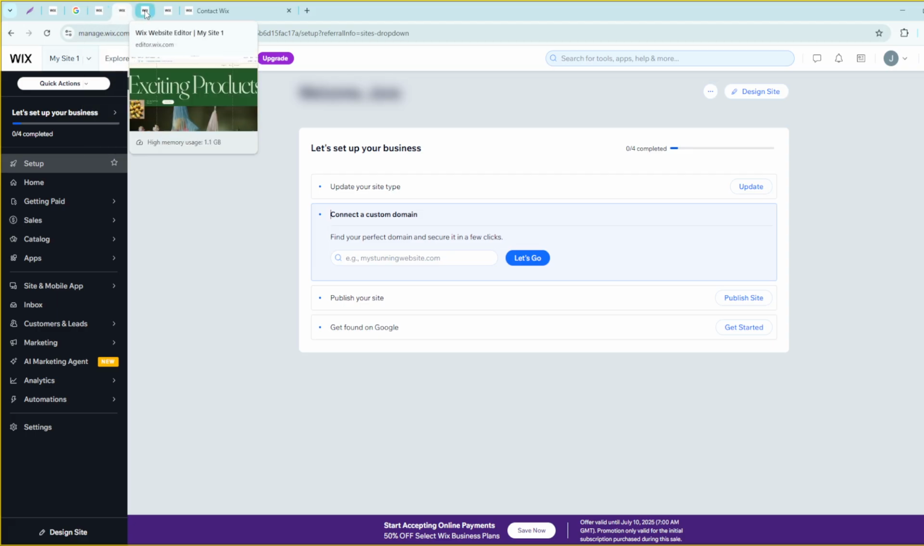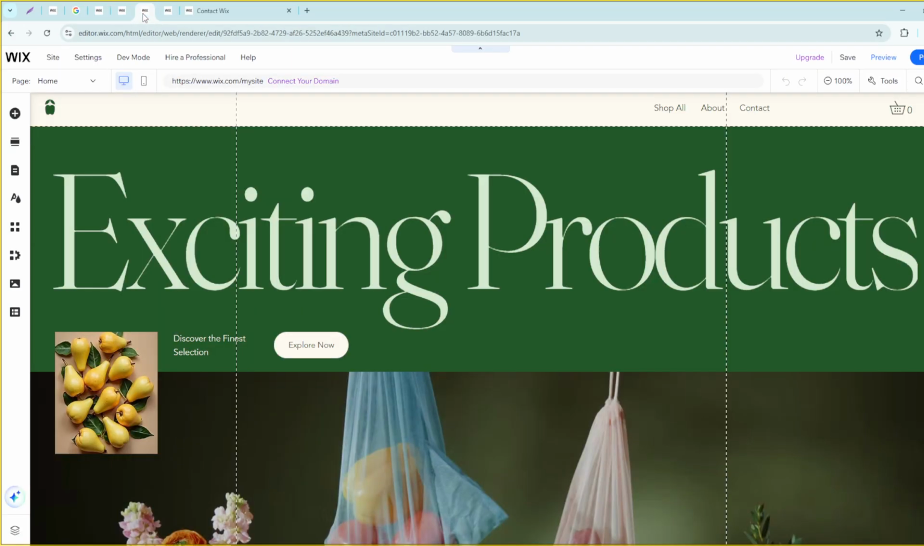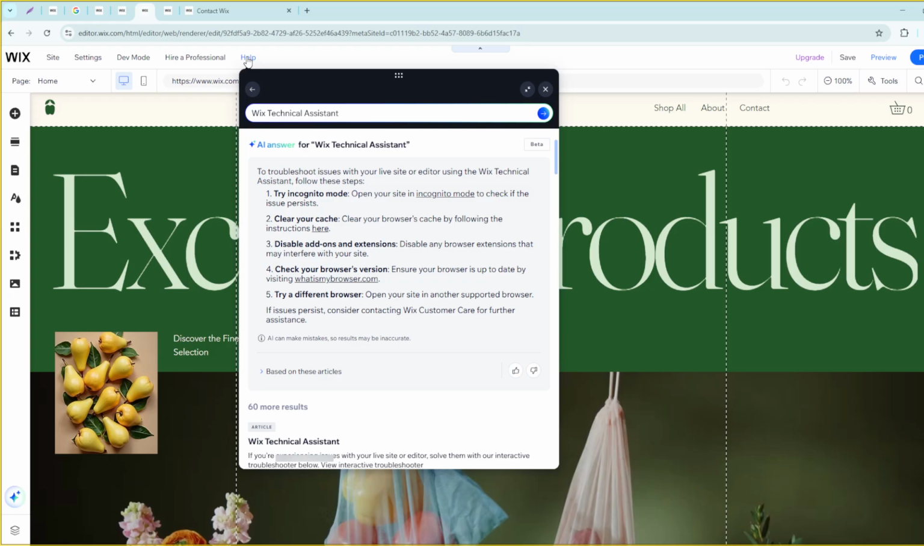Now, if you find yourself encountering any problems with your website, the next step is to click on the Help icon. This is usually located in the top right corner of your dashboard. By clicking on Help, you can access a range of support options provided by Wix to address various issues that might occur, from design questions to functional concerns.